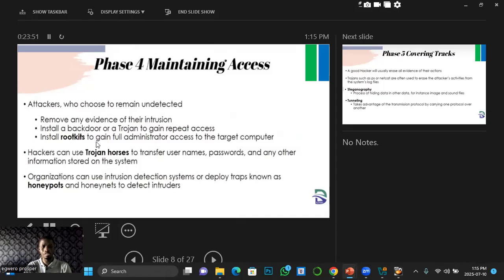They install rootkits to gain full administrator access to the target computer. So once they gain access that first time, they will download and install all these things to maintain the access. So even when they step out that day, they have already taken over that system. A hacker can use Trojan horses to transfer users' names, passwords, and any other information stored on the system.